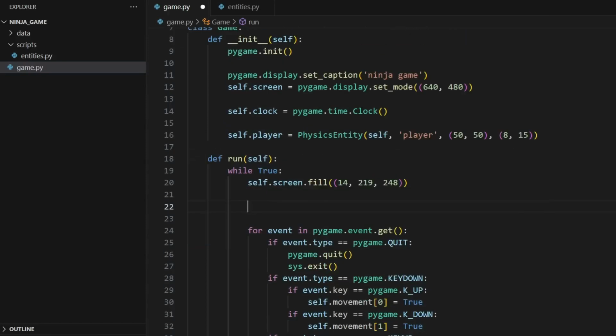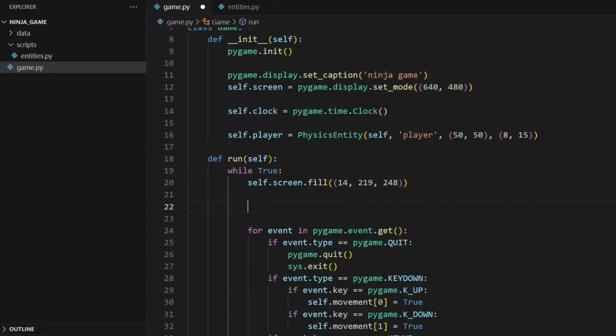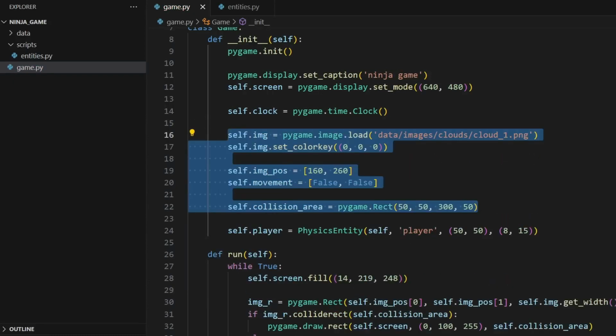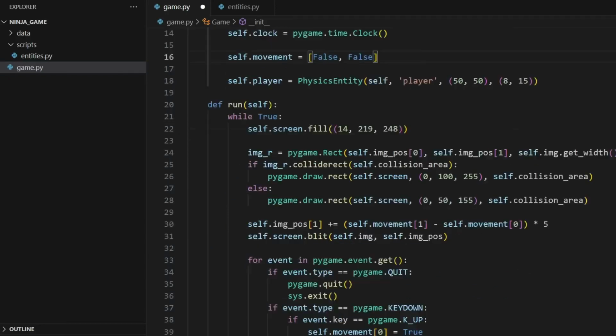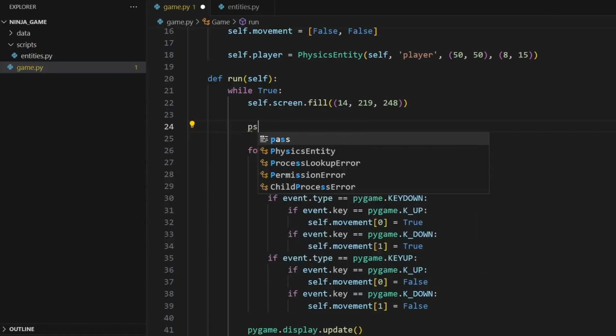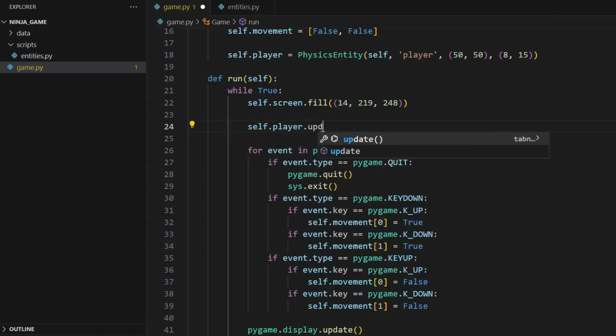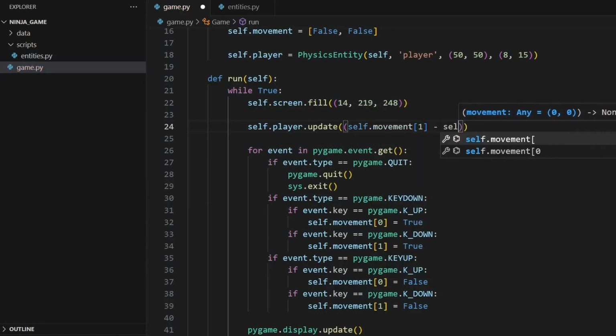In here, we'll want to do a couple things. Actually, hold on, there's the movement stuff back here, which we should probably leave. We want this movement variable because that's still taking our input. But for the rest of the stuff, we can do self.player.update, and then the whole movement, (self.movement[1] - self.movement[0]), and then for the second part, we can just throw in 0.